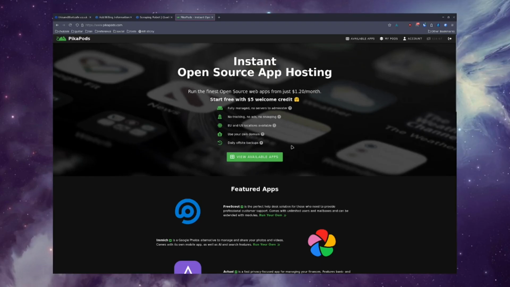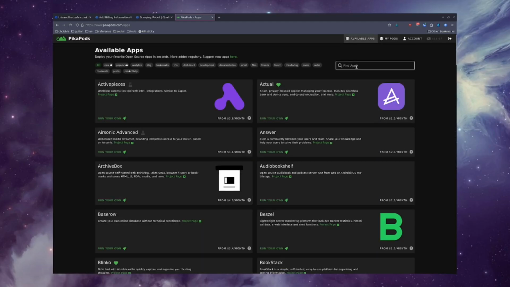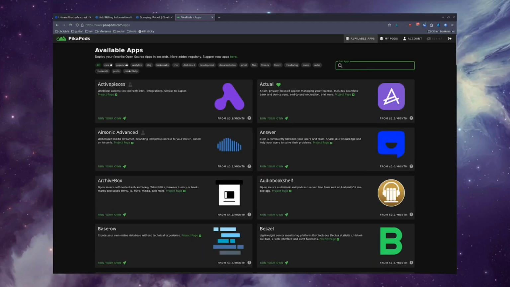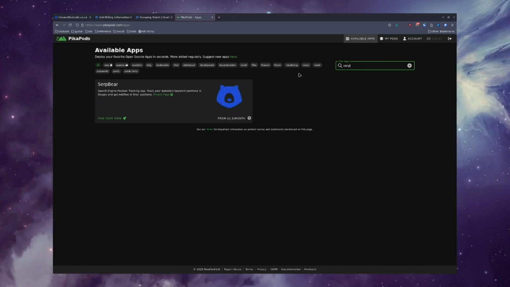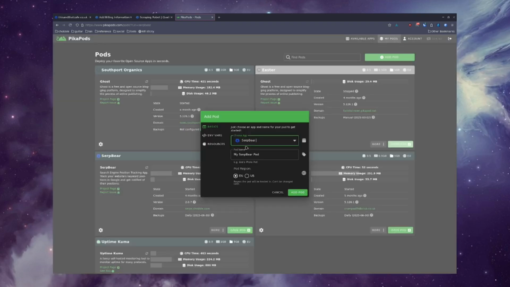Again, forgive me for waffling, but we go to Pikapods, you sign up, you click view available apps, and then in the top right, find apps, you're going to type SERP, S-E-R-P, and you'll see SerpBear comes up, and it says here it's going to cost from $1.50 a month to run. Click run your own, and then it's going to ask you for some details for this pod.